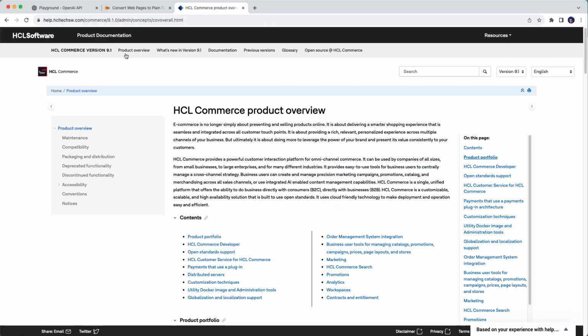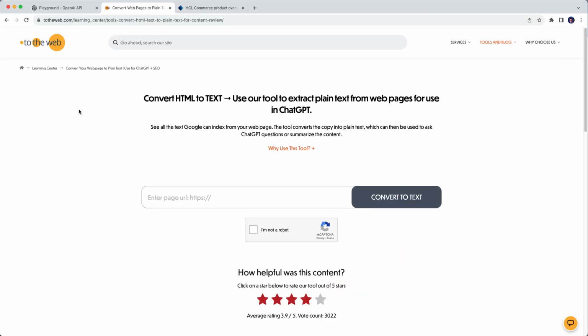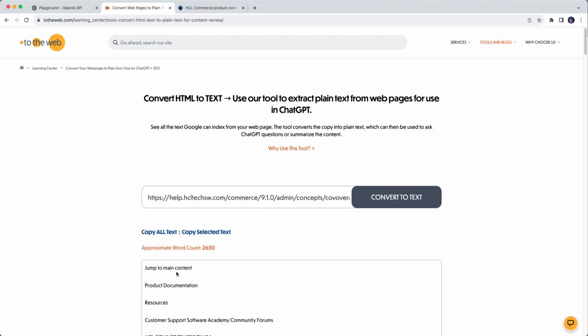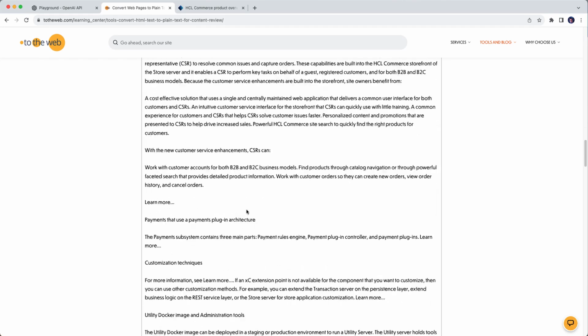So what I'm going to do is copy this URL, and then I'm going to use a tool called totheweb.com. totheweb.com is a useful tool to provide a URL. It will go to that page and turn it into a text file that you can download. So I'm going to go ahead and paste in my URL. I'm not a robot, and I'm going to say convert to text. And you'll see that it has converted that web page into text.